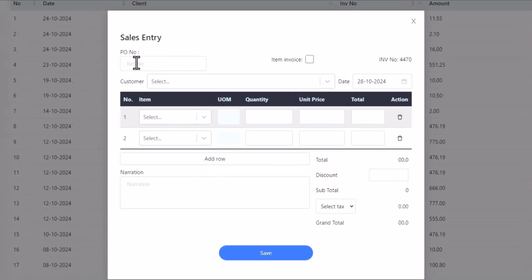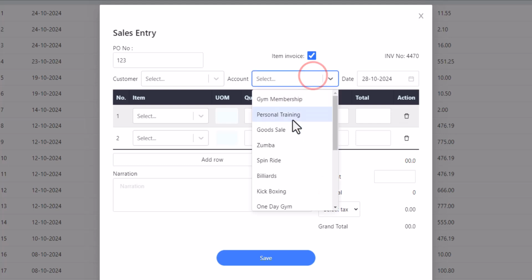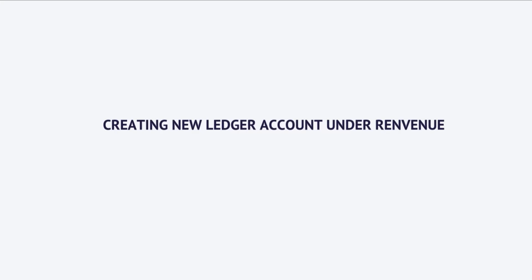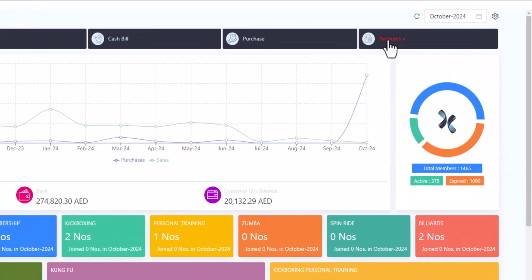Let's get back to the video on creating sales invoices. Enter the reference number. Here, I'm creating an item invoice, so I'm checking the box. Now you can see an account selection box. Please select the appropriate ledger account. Or, for creating a new ledger account under Revenue, go to the Accounts tab in the dashboard.